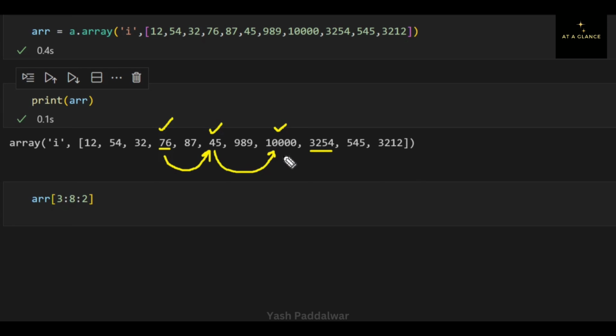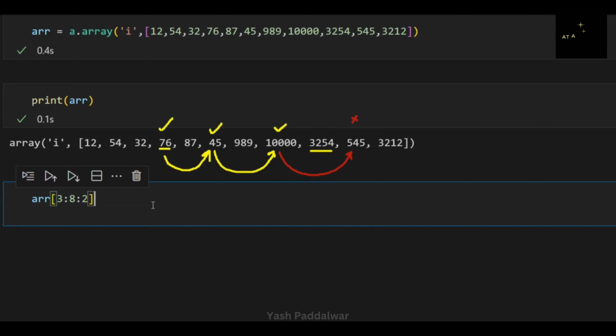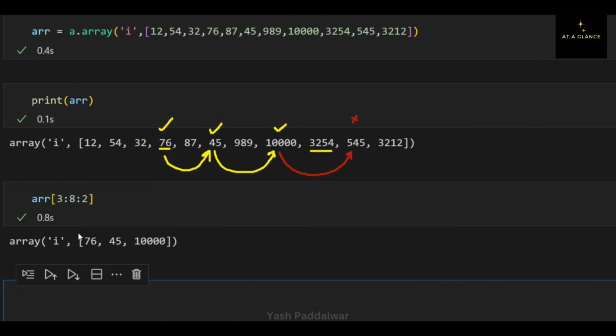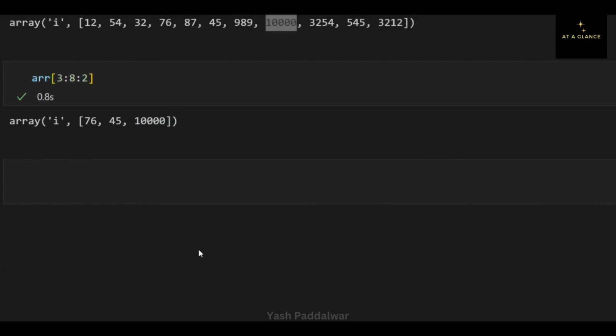Next again it will jump 2 steps ahead, and the current element is 10,000. The location of 10,000 is lesser than the stop index, hence 10,000 will be a part of the final array. Next again the counter will increment 2 steps ahead, and the element 545's location is greater than the stop index, and therefore the counter will stop here. And you can see that the 3 elements 76, 45 and 10,000 are a part of the final answer. So this is how the step argument works in the slicing of arrays.